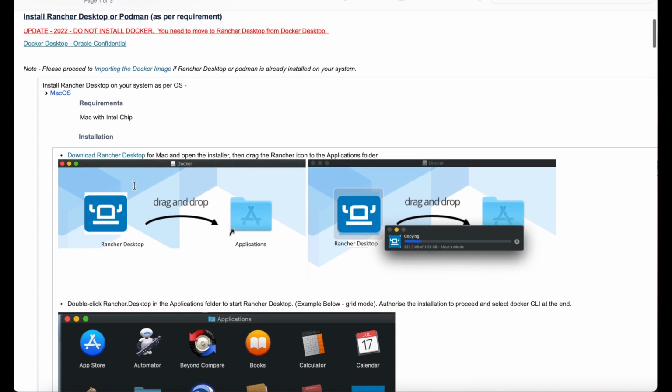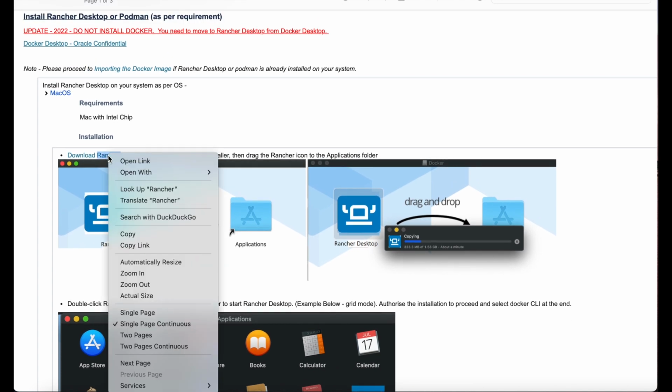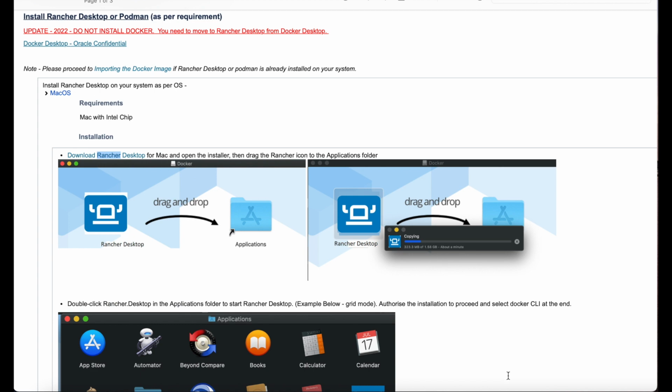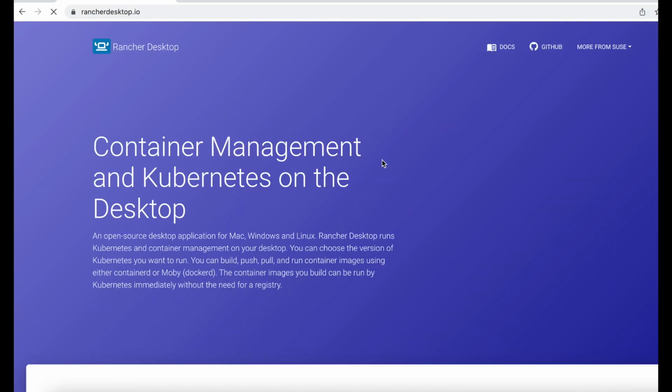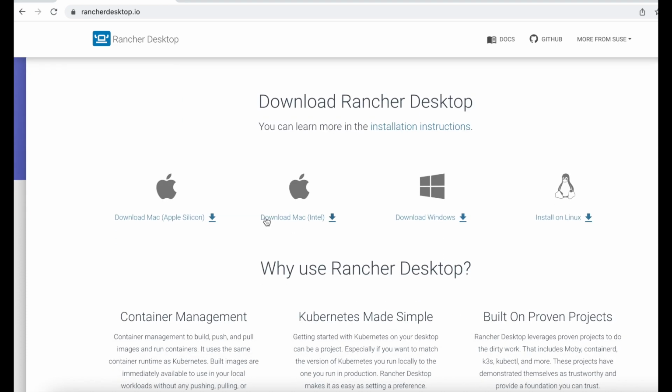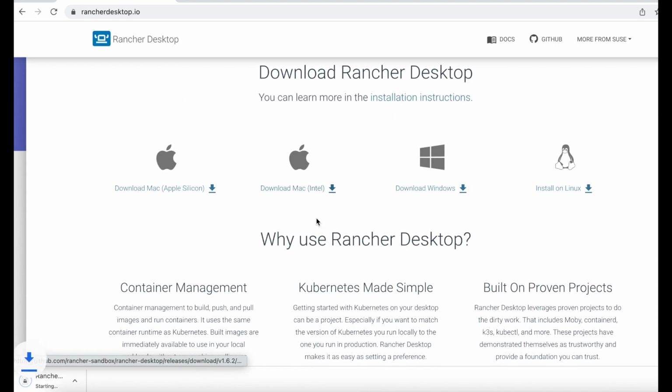So starting with the first step, we need to download Rancher desktop. I'm going to copy the link, go to my browser, paste it. I'm using the one with an Intel chip, so I'm going to download this. This will take a few minutes. I'm going to pause the video right here and be back once this completes.